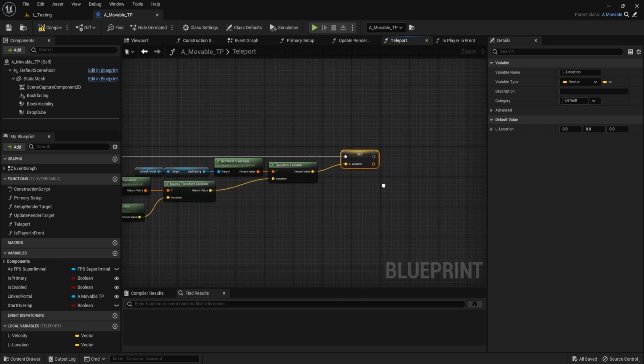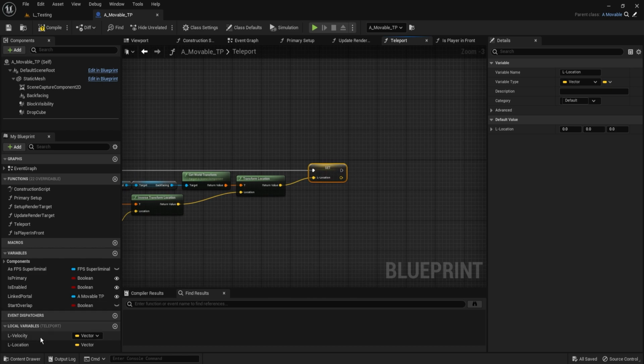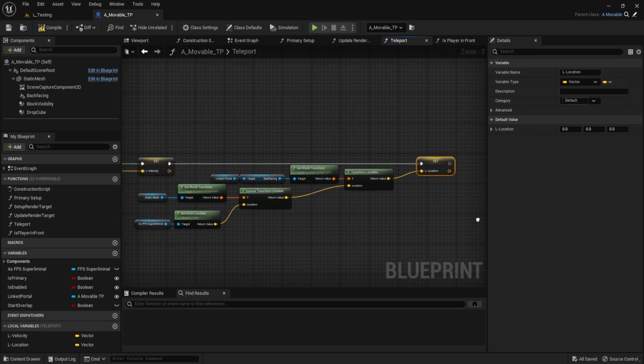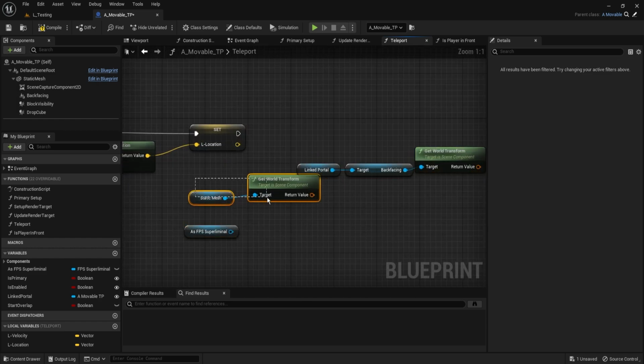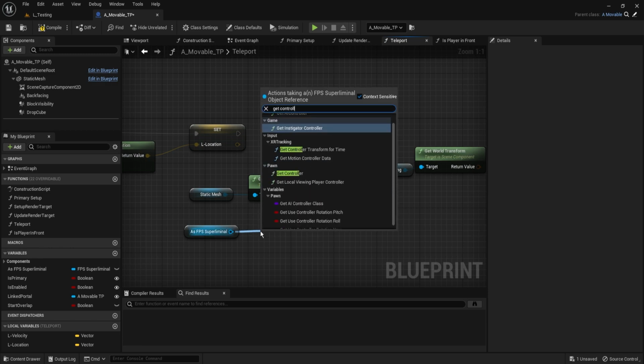All that's left is the rotation. Now the rotation is a bit different, because of how the player character works, it's based on the player controller. So you can't just say set actor rotation. You need to say set controller rotation. So we're going to do the same logic once again, but this time we don't use the first person character. We're going to use the get controller, like this one for the pawn.